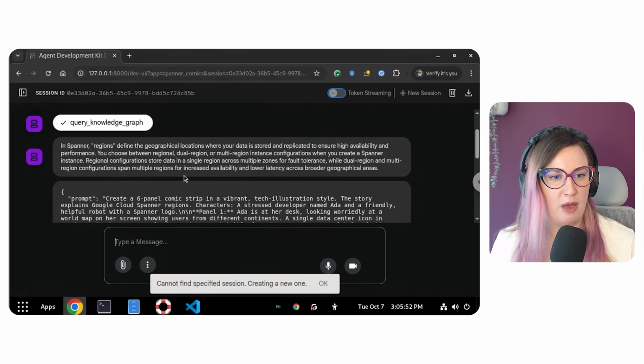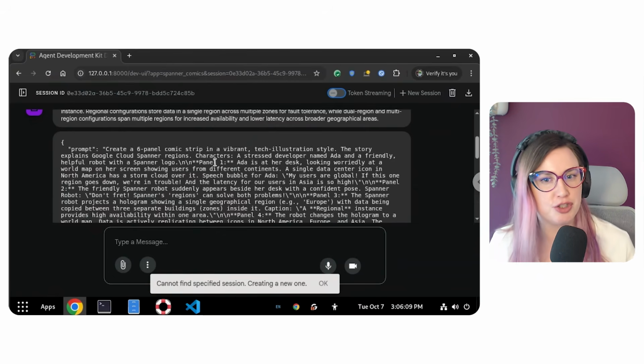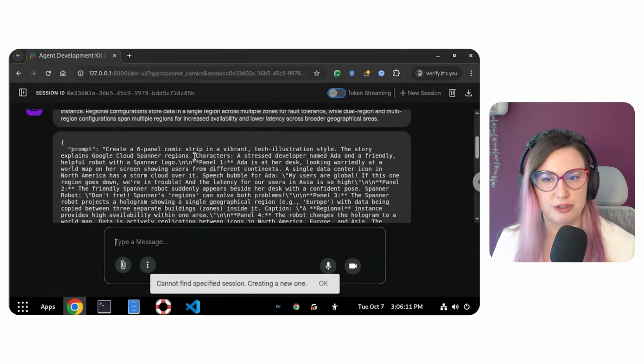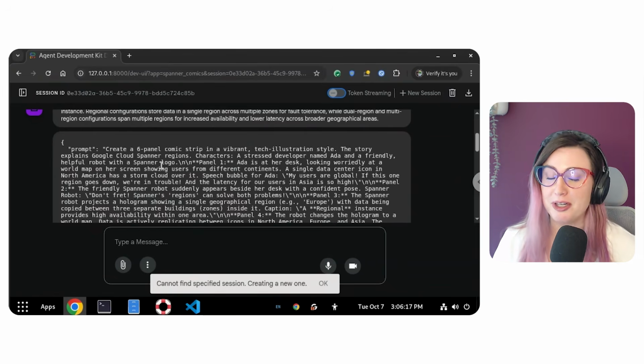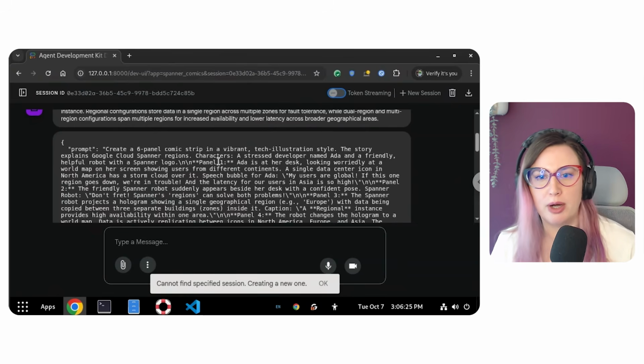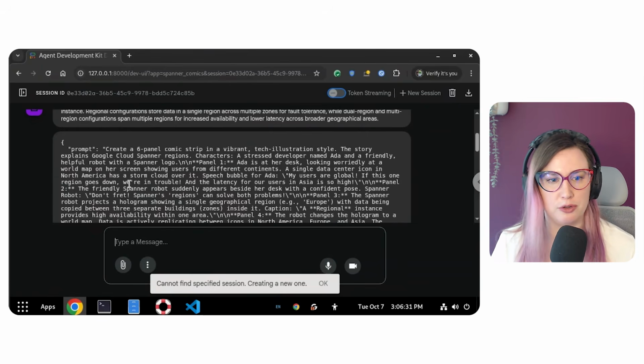Then we can see I have another agent that is generating the prompt for the Nano Banana agent. And it says create a 6 panel comic strip in a vibrant tech illustration style. The story explains Google Cloud Spanner regions, and it lays out the characters, a stressed developer named Ada, and the friendly, helpful robot with a Spanner logo. I'm very curious to see what it does with the Spanner logo. It's not always great, and it describes what the different panels have. So it says panel one, Ada at her desk, looking worriedly at a world map. Then it goes into more description with panel two.